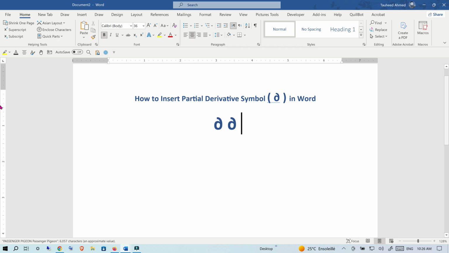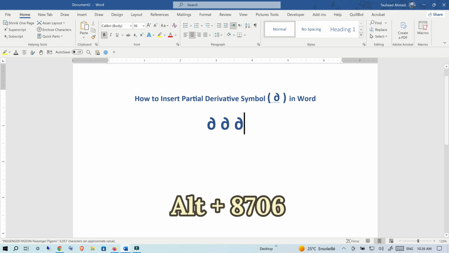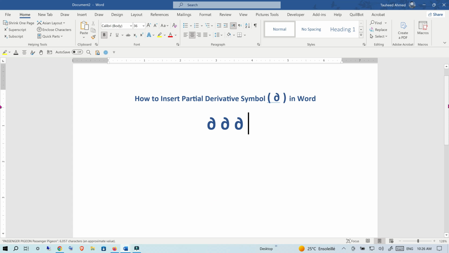Another way is that if you have a dedicated numeric keypad, again you need to press the Alt key, and on the numeric side keypad you need to press 8706 and release the Alt key. It will instantly insert the partial derivative symbol.